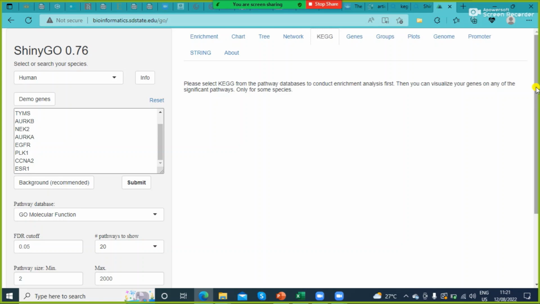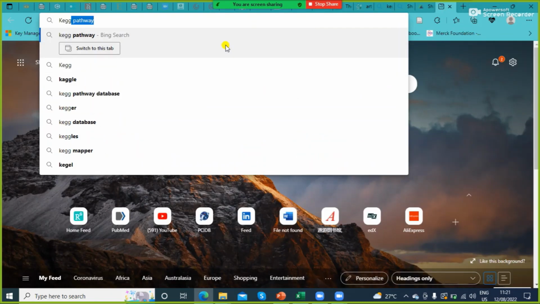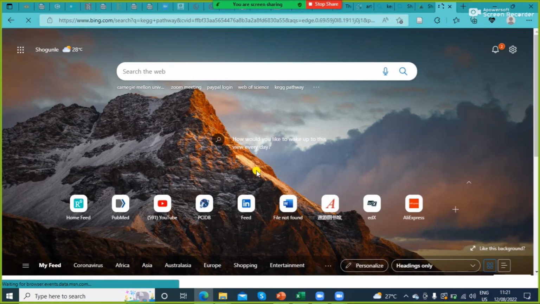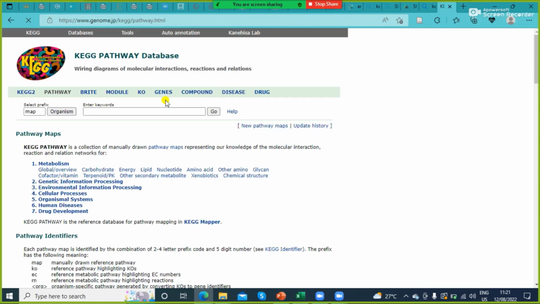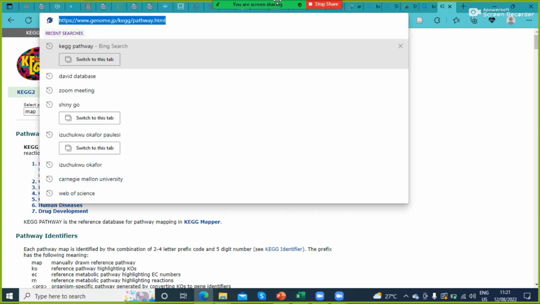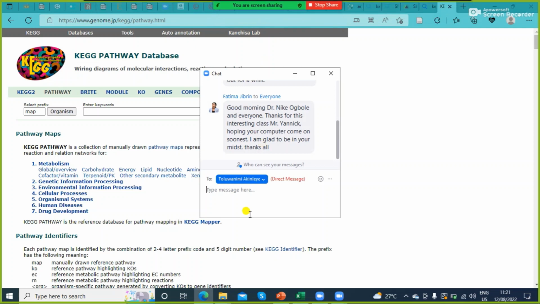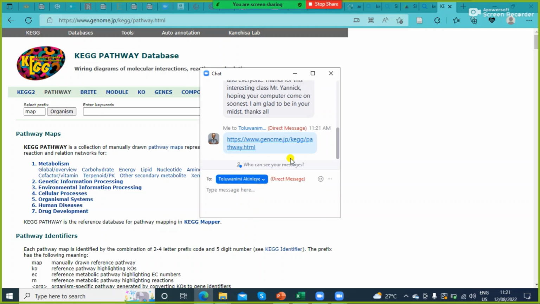Yeah, all right. So you said the same database, but the KEGG pathways are different from the gene ontology pathways. Okay, let me open the KEGG separately here for you to see. I hope you can see my screen. Yes, sir. All right. So this is the KEGG. I will drop this link in the chat. Is it online too? Is it free? Yes, it's free. I just dropped the link in the chat now.